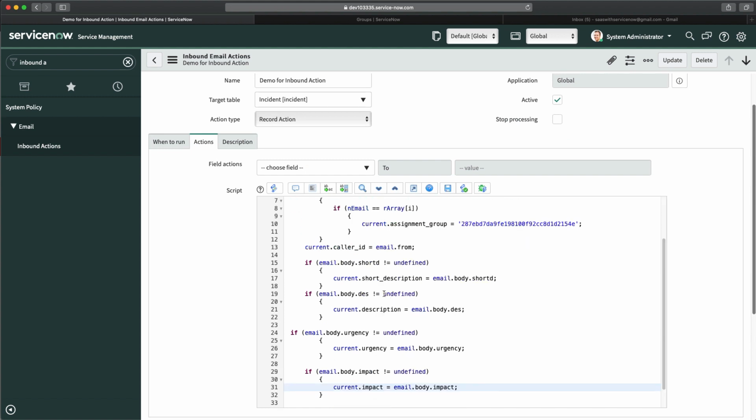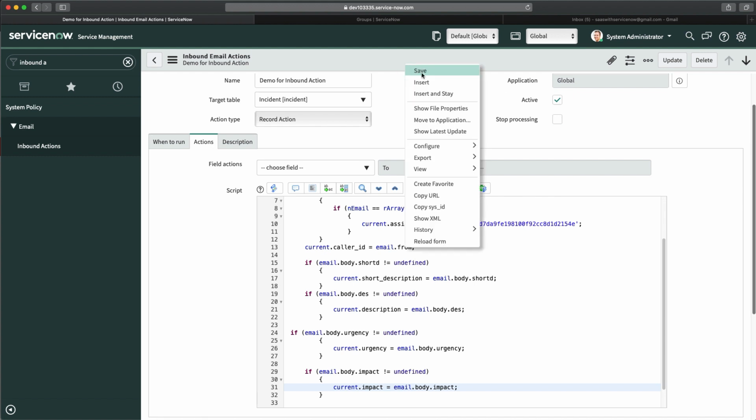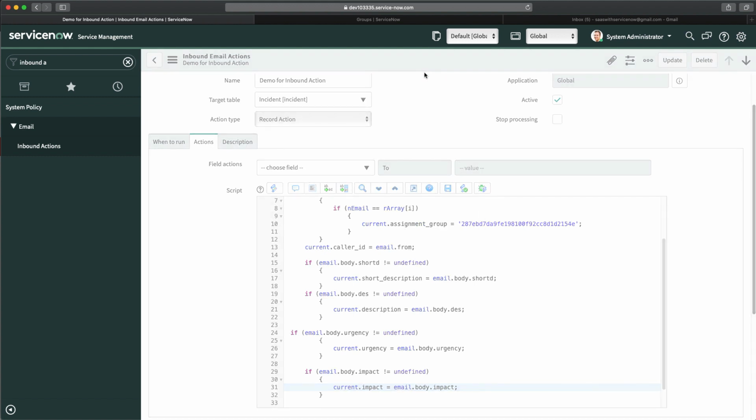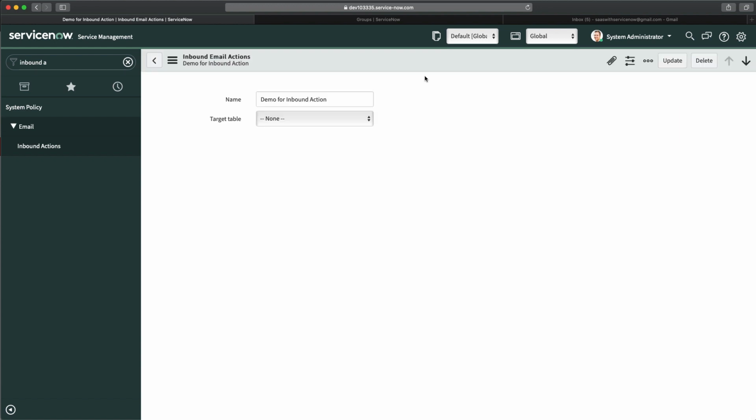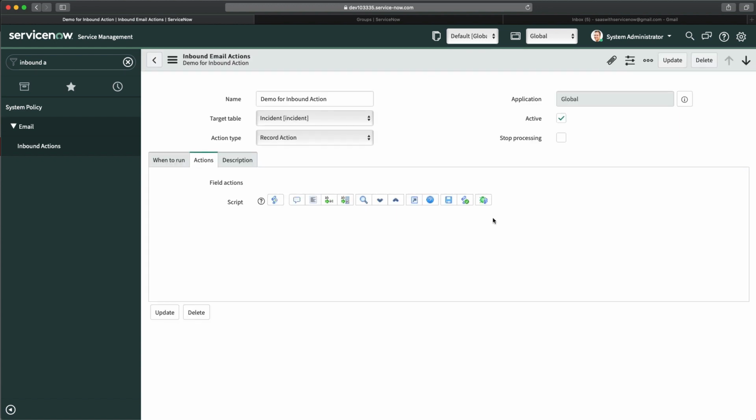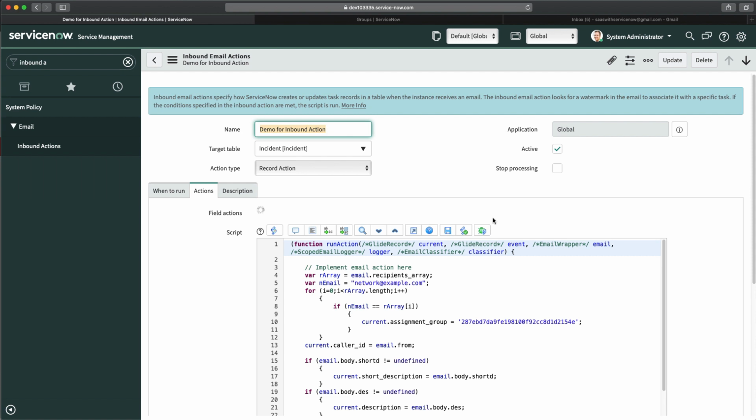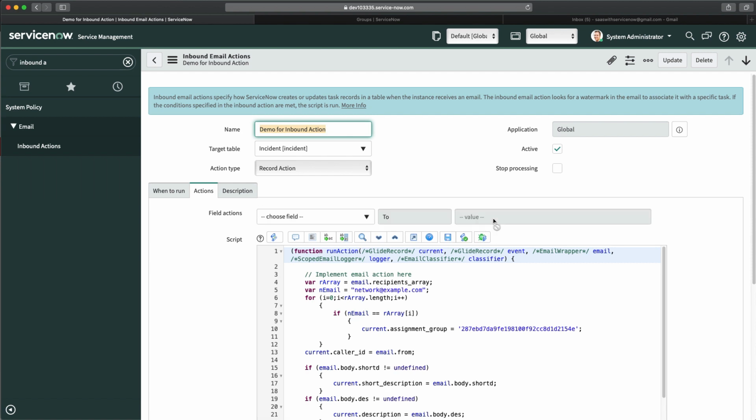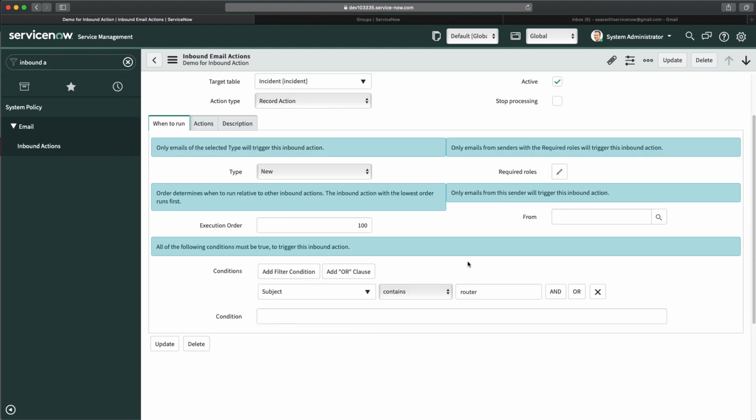Now this is dynamic. So whatever information you send from the email, the system will automatically populate it as per the data available or data read in the email. So I will save it now. This time you can see that for this particular condition we have a router. So we will still keep the router in the subject so that it can trigger it, but it's up to you. You can change it as per your requirement.